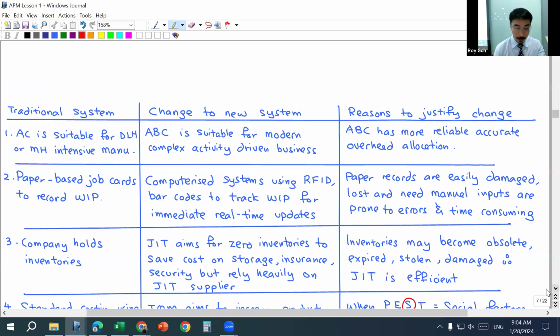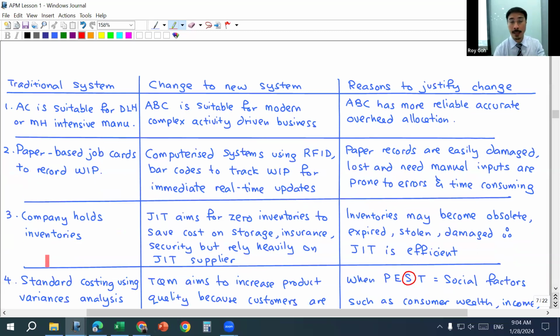These are different topics that came up in your exam. So today, first lesson, I introduce myself and introduce the paper because we have 2 groups of students in the same class. I also tell you one topic. If the old way is no good, what must you do? Change. Why change? Example, AC is suitable if my business is very simple. We can use direct labor hour, DLH, machine hour, MH, AC, absorption costing. So short forms, you don't need to worry.